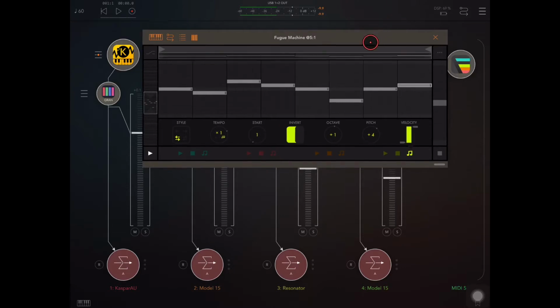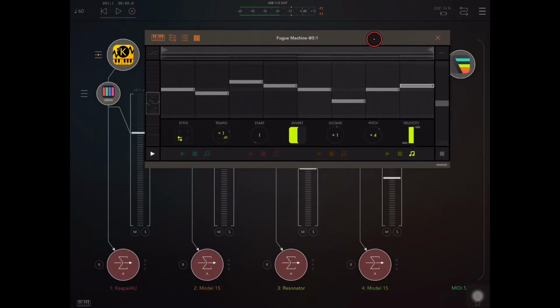And Fugue Machine lets you basically do that. You can take a simple line. As you can see, I've just got 8 notes across 2 bars, and you can end up creating very complex lines with it. Now, you're not going to be able to create something as creative and complex as J.S. Bach or Beethoven, but it does give you some really cool tools to use to create interesting and complex music from just a simple line.